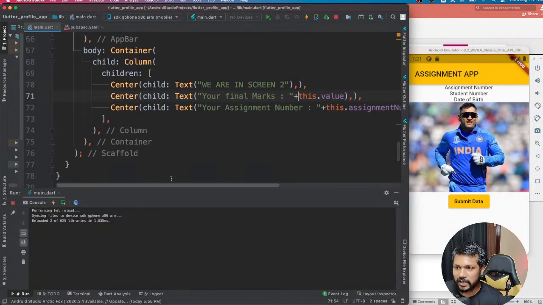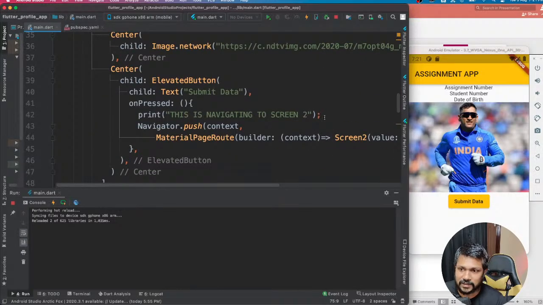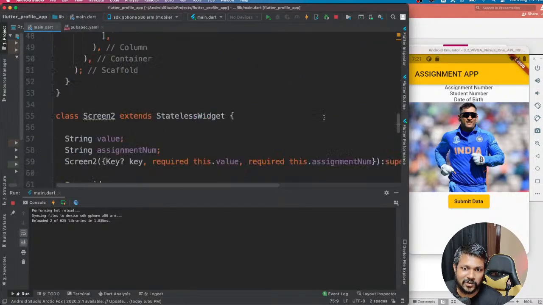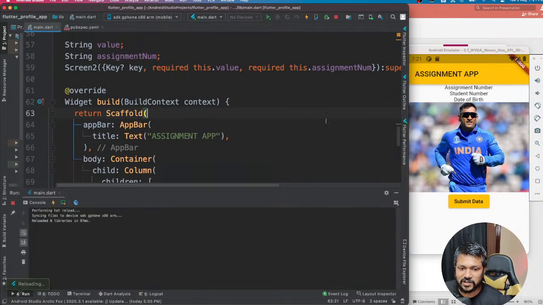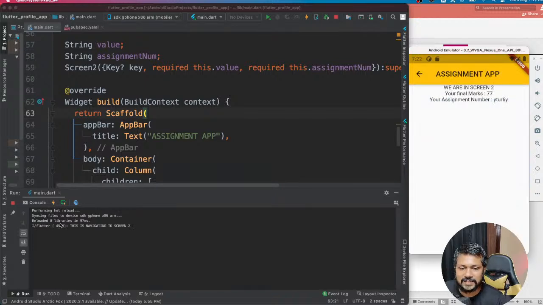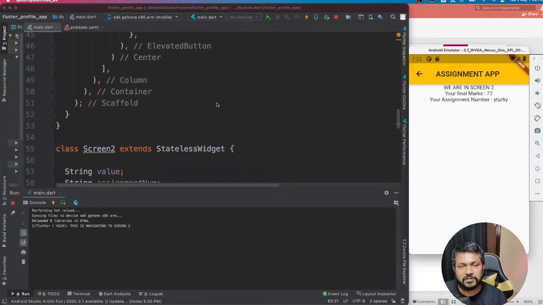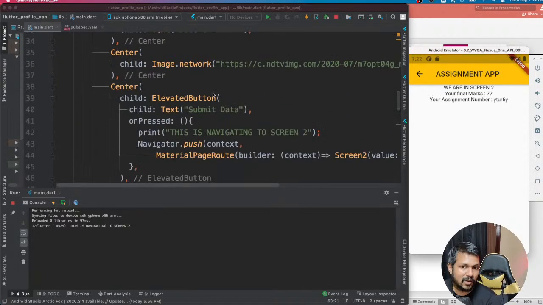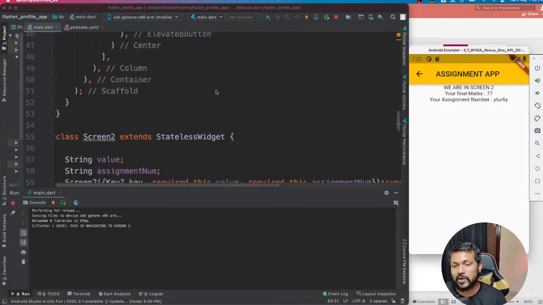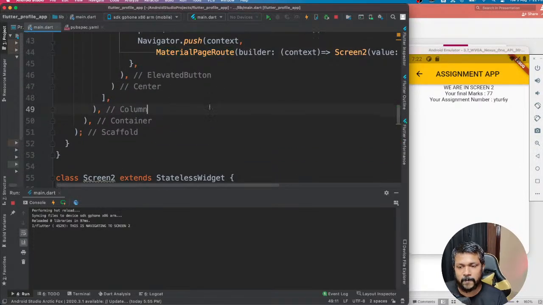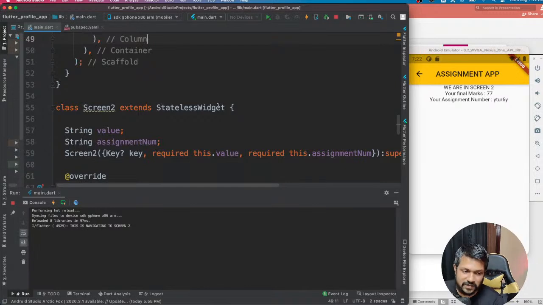All right, so this you can still do that, and I've now successfully passed the data from the screen 1 to screen 2. Now it's time to check if that's working fine. Saved it, hot reload is completed. Go here and click on this, and it's just saying the navigation to screen 2 is completed, and we are also able to get the data. We're just saying the mark is 77, your assignment number is this. Successfully we have passed the data from the route or the screen 1 to screen 2 with the help of the material page route. And that's almost everything that I wanted to cover as part of this stream.